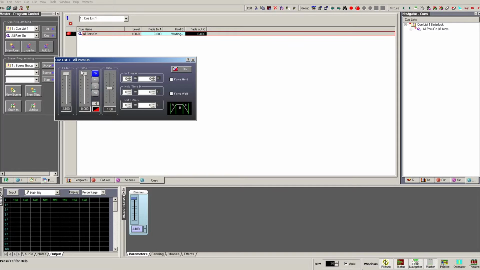The time control lets us set in and out times for the cue. The crit 0 gives us a range of 0.02 of a second to 1 second. The crit 1 gives us 1 second to 10 seconds, crit 2, 10 seconds to 1 minute 40, and crit 3, 1 minute 40 to 16 minutes 40. As you can see, when we vary the fader, the values on the in time A and out time C follow. We can also manually set these times to any value we wish to give totally customised in and out times.